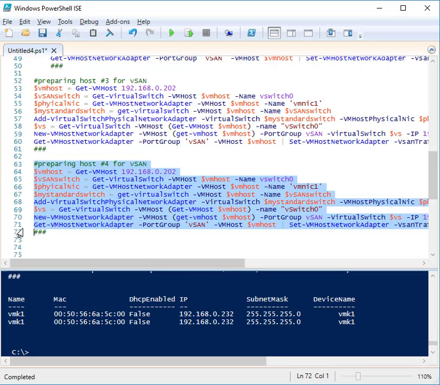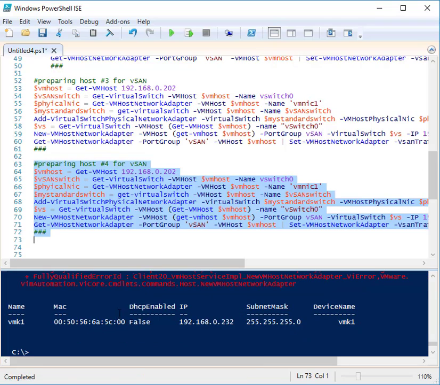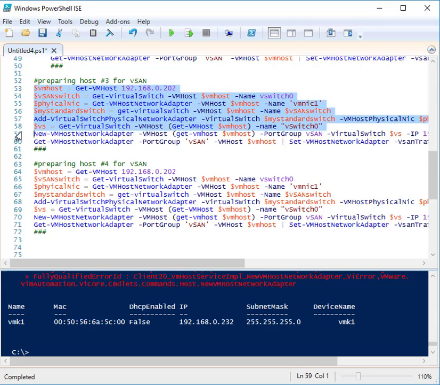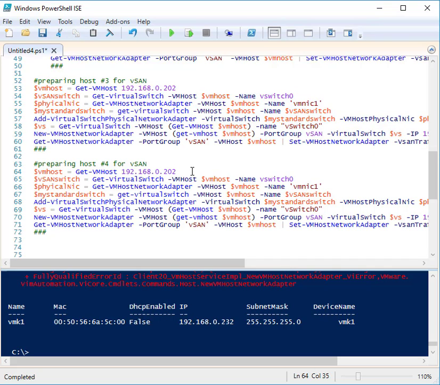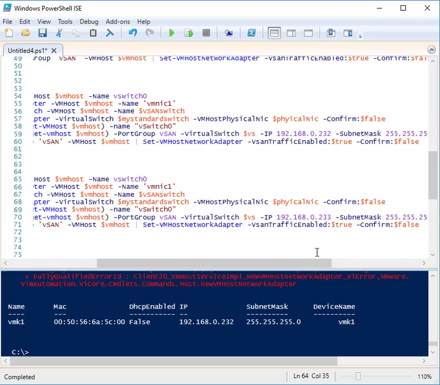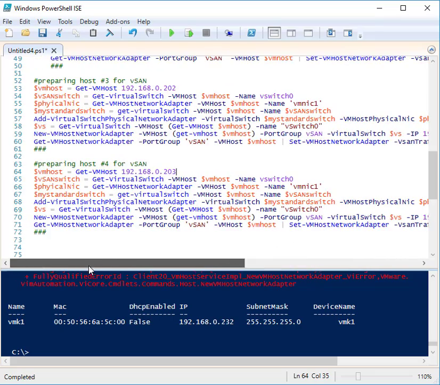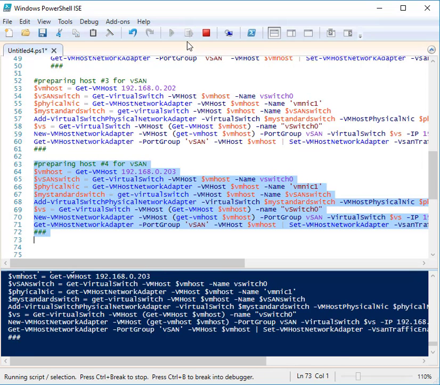Looks like on host 4, we're going to execute that. We change the IP address for that kernel port. And let's go ahead and check this out. Oops, I forgot. I needed to change this actually to 203 and make sure I change this address to 233. Yep. So I'll go ahead and execute that again.